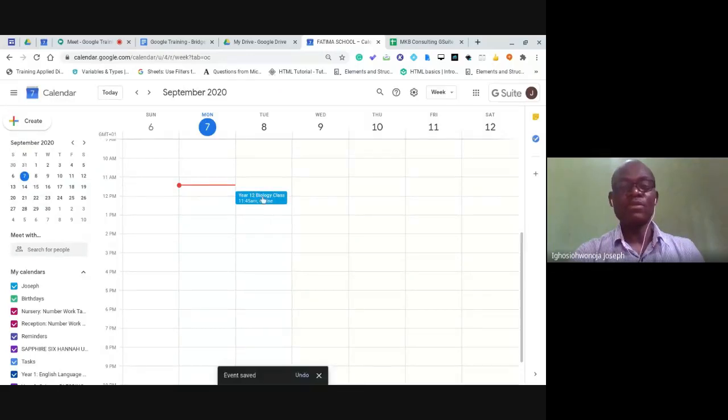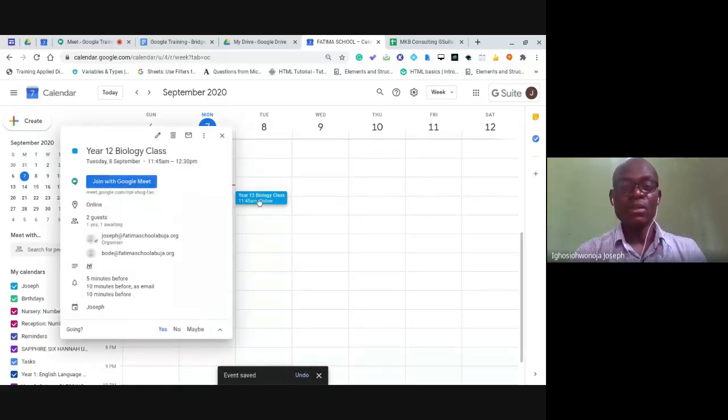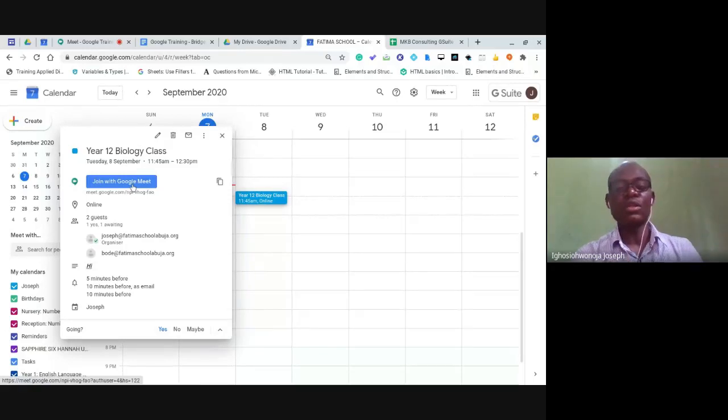And the event is going to appear like this on your calendar. Once it is time for the event, click on the event and you see join with Google Meet. So once you join with Google Meet, you join the conference call, just like what we are doing right now. You can also copy this link here, the link to this Google Meet, click on this icon, copy. It has been successfully copied.